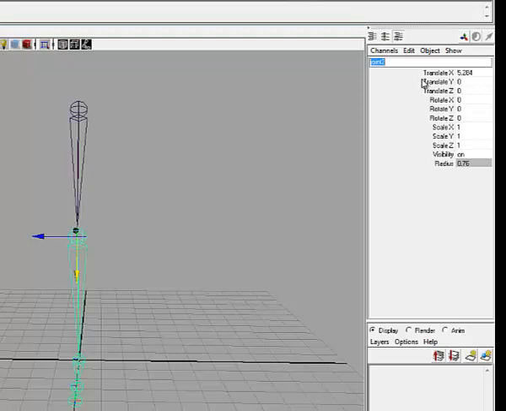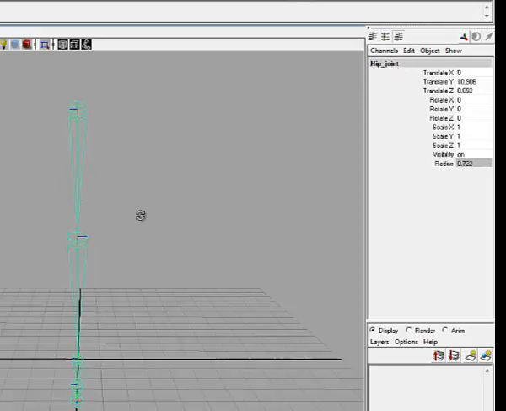You can press down arrow to jump into the bones, or you can just click, whichever is comfortable for you. We call this as knee joint. Then this one as ankle joint. Let me call this as ball joint. Then we got toe joint. So all the joints have been named.